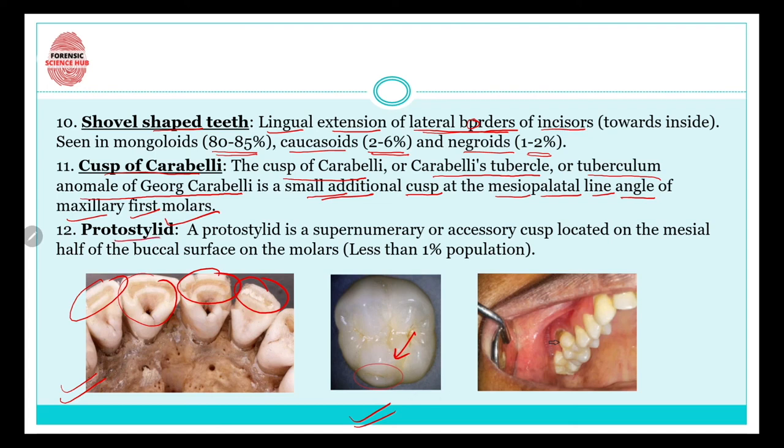Then comes protostylid. A protostylid is a supernumerary or accessory cusp located on the mesial half of the buccal surface on the molars. Buccal surface is the surface that is touching your cheek area, right? So here you can see this particular teeth, this is a protostylid and it is seen in less than 1% population. So it is a very rare tooth anomaly.